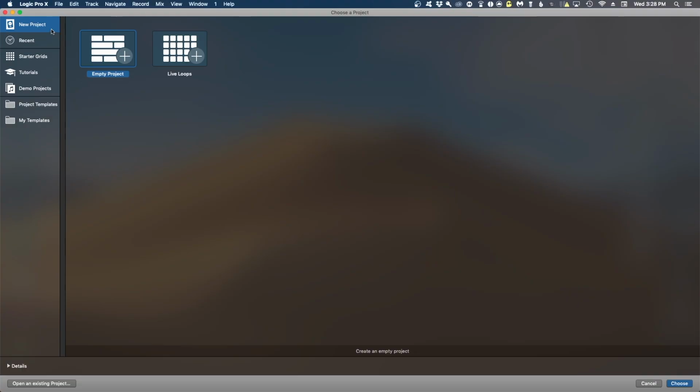Alright, so first thing we're going to do is set up a new project. So click the project on the left here and then click Empty Project. We'll choose to set up a template in a future tutorial because it's a great way to set things up how you'd like and save time. But for right now, we're just going to go with an empty project and come down here and click choose.